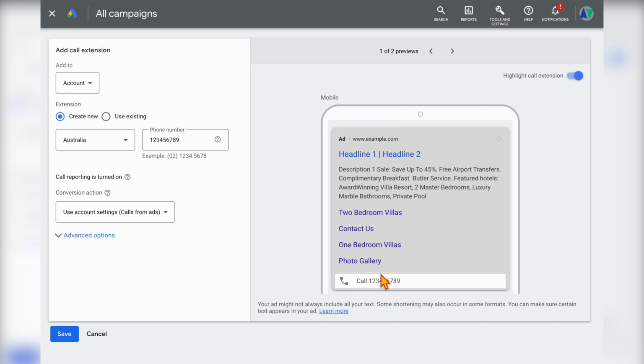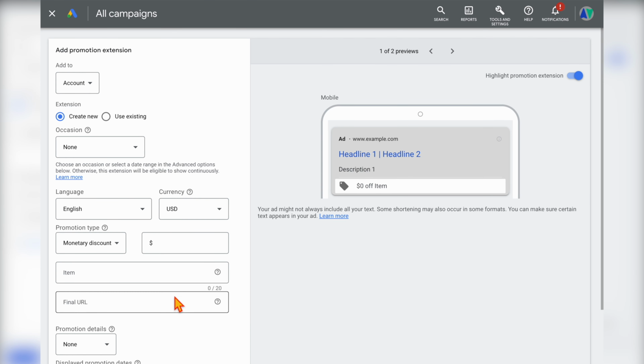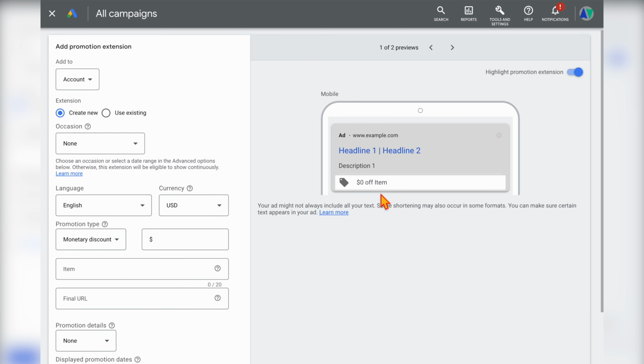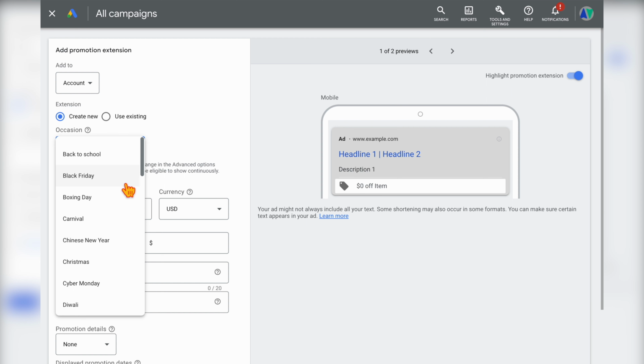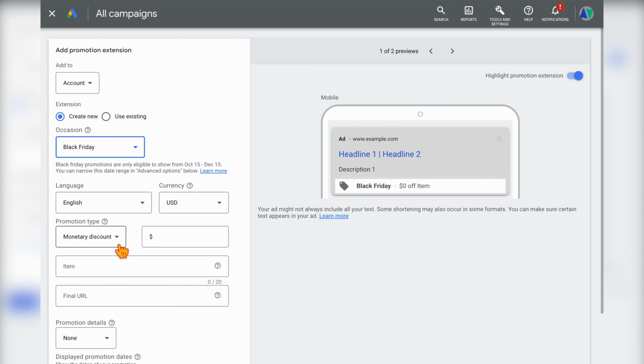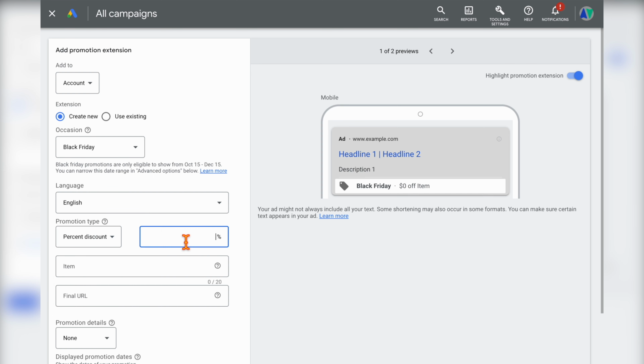And then when we go into our promotion extensions, the reason for why I like your promotion extension is that you've actually got a lot of ability to edit some different features of this promotion extension. So firstly, you can actually say whether it's for a particular occasion, say for example, Black Friday. You can then also say whether it is a monetary discount or a percentage off. So if we were to say a percentage off, you could go 25%. And then when you get to this item section, you can either say whether it's site-wide, or if you wanted to say that it's only for individual products.